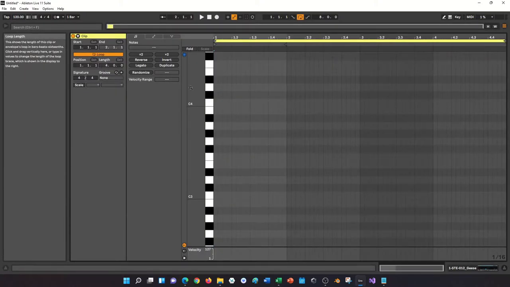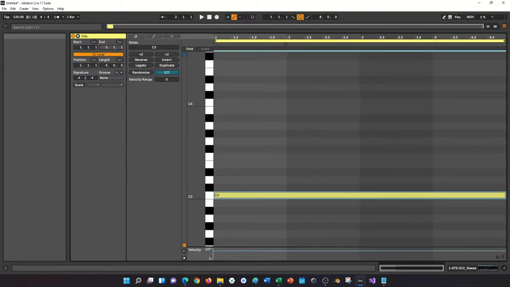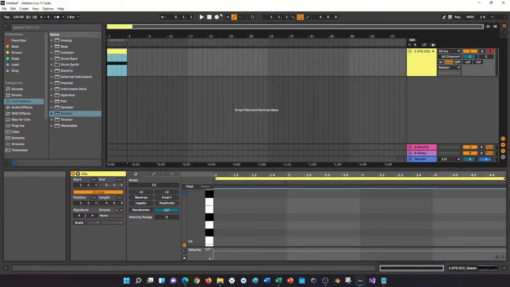Now let's listen to it. You need to play the root note, which is the note where the sample isn't pitch shifted. In Ableton, this is C3. I'm programming this in the piano roll to play the note continuously while I'm getting started.